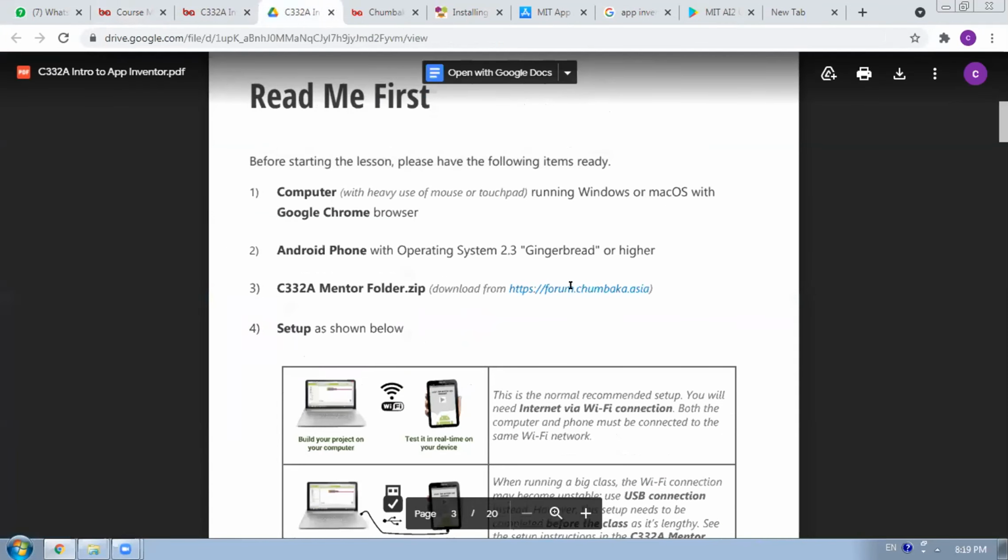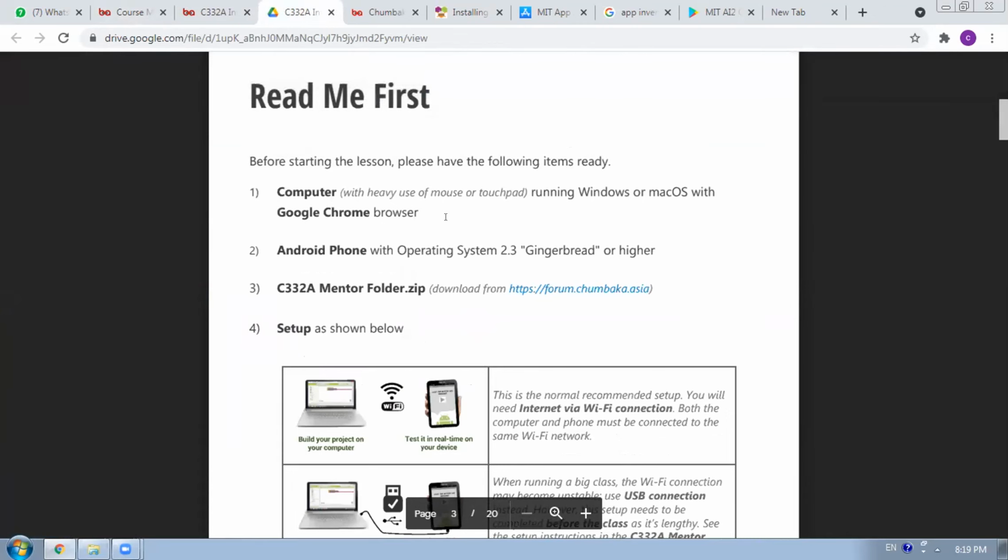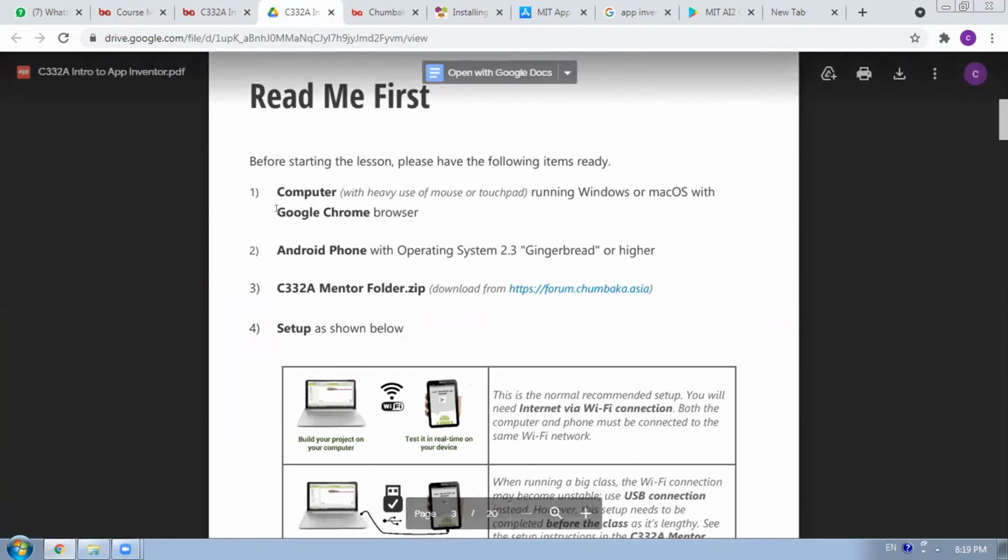Okay, so before we start, we need to use the computer, okay? A computer with Google Chrome. Every teacher and mentor needs to use the Google Chrome browser, okay? Okay, another teacher.